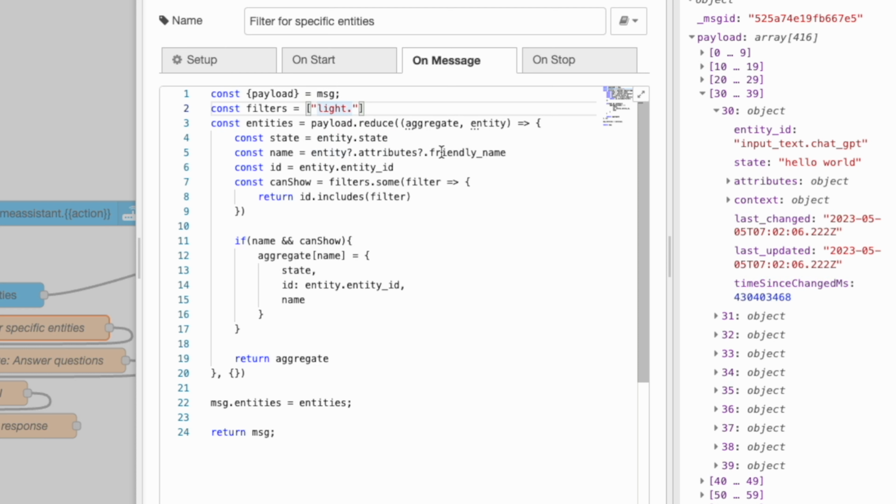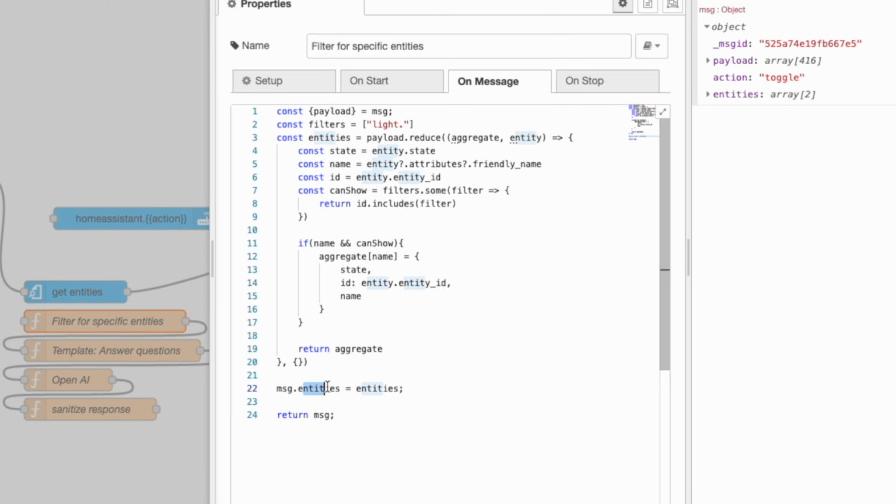If it does, then we're basically going to say, hey, I want the friendly name. I'm going to save that. I want to save the entity ID and put that into another variable. And then if it does have this light dot, then we're going to create a new object based off of the friendly name. And within that object we're going to have the state of the object, whether it's off or on or whatever that state is. We're going to give it also the ID as well as the name and make this a little bit easier to read. What we're doing is taking something that's very complicated and making it very, very simple. It's going to be stored into this property called entities.